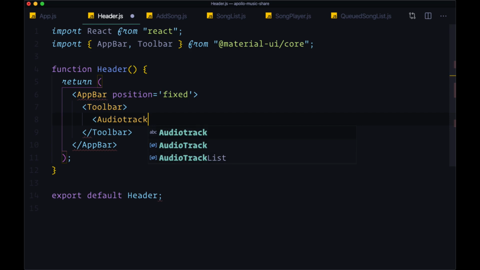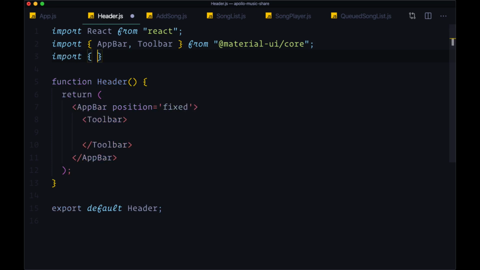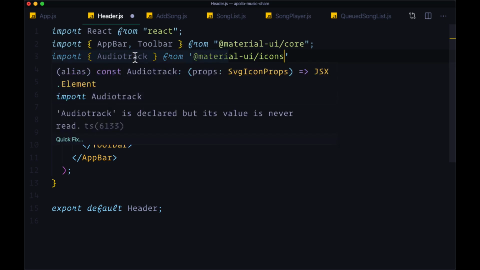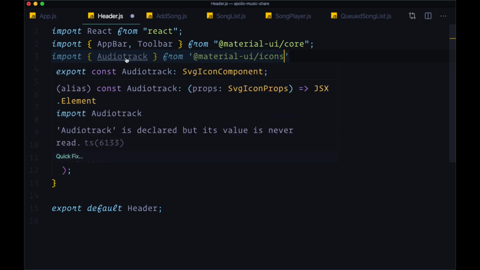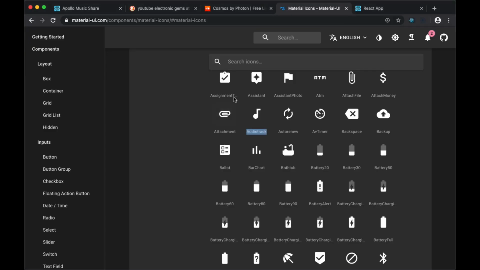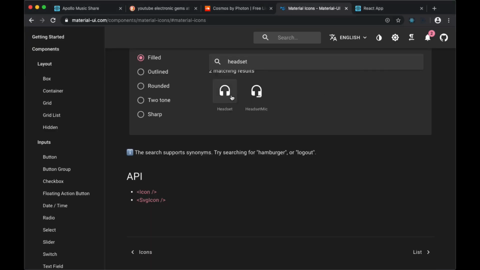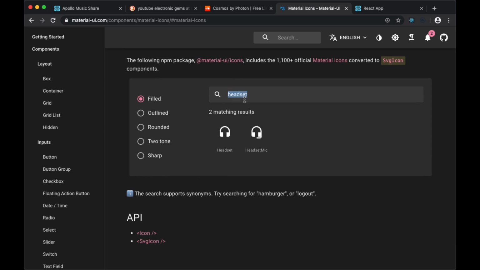And again, if the importing doesn't work, we can do so manually from Material UI icons. And we can always hover over it to make sure that we're actually getting a JSX element returned to us. You can see here in the little tooltip that we have. But we're not going to be using audio track. We're in fact going to be using headset, or at least I am. And note something interesting here.